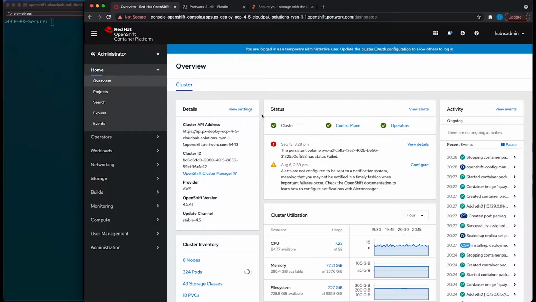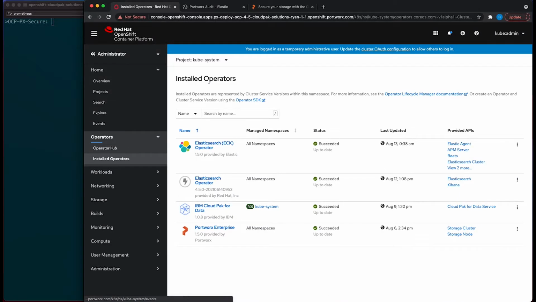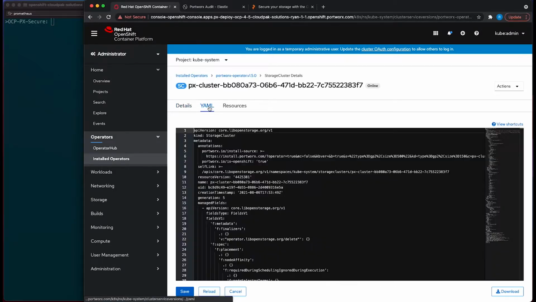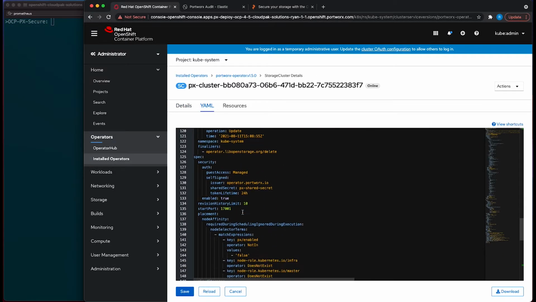All right, so here is an OpenShift Container Platform dashboard. We have Portworx already installed and a storage cluster already initialized. Here you can see the storage spec showing that security is enabled, and there is a bunch of configuration already configured, such as managed guest.